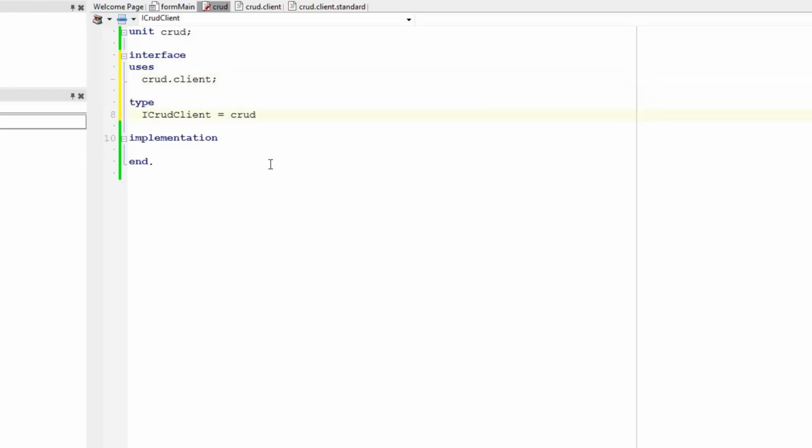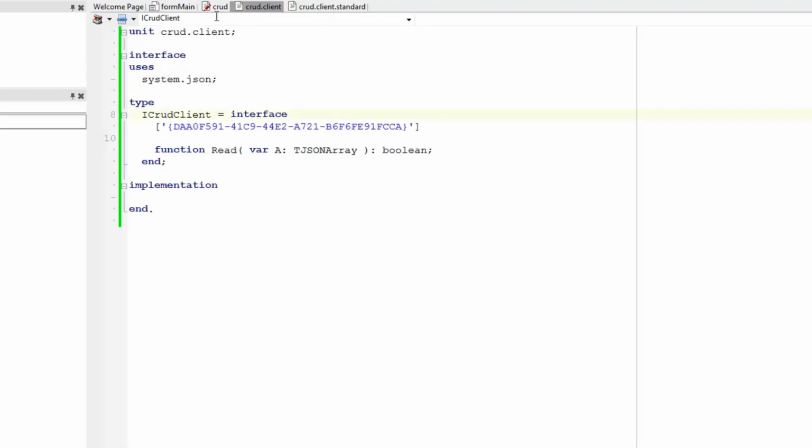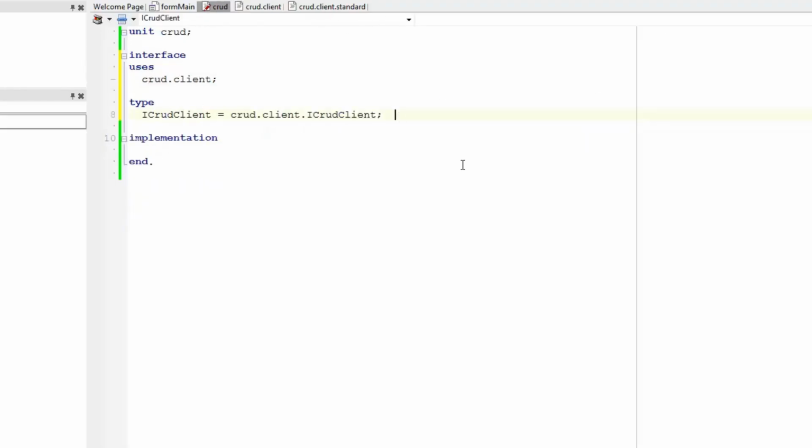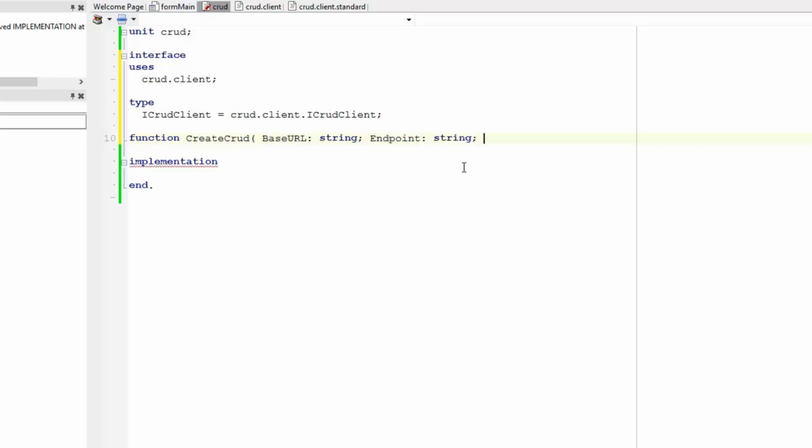So this will be crud.client.iCRUD client. And the reason I'm doing that is I want to include the CRUD unit as a namespace and have it automatically include the CRUD client, and we're also going to put in a function create CRUD, and we're going to ask for a base URL string and an endpoint string and an API key string, and what we'll return will be an iCRUD client.